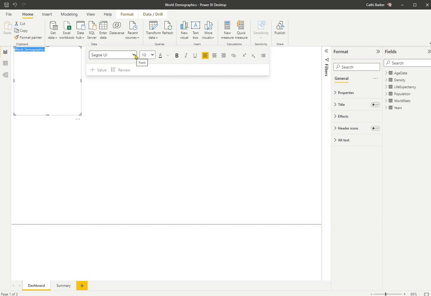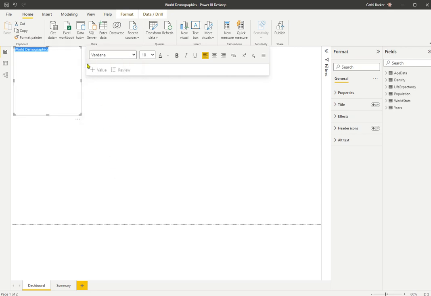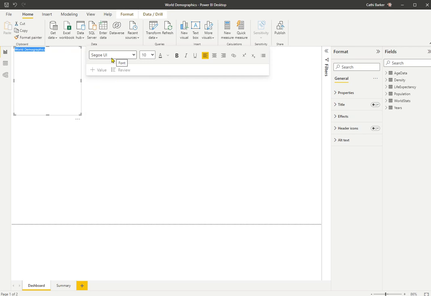So you don't want to use fonts that are too unsupported. Another one would be Verdana. Verdana is also a very commonly supported font on a variety of devices, but I'm going to leave mine on Segoe user interface. Now the other thing you can then do is you can choose a font size. It's currently 10, which is small for a heading, so I'm going to up it to 36.